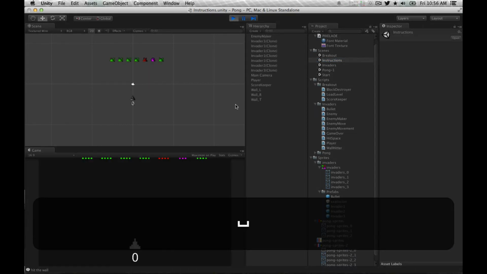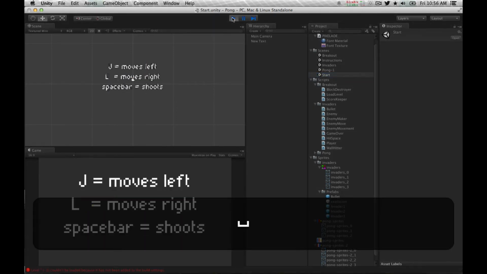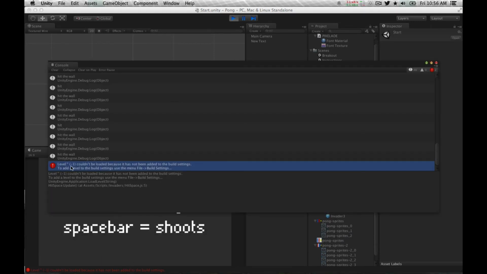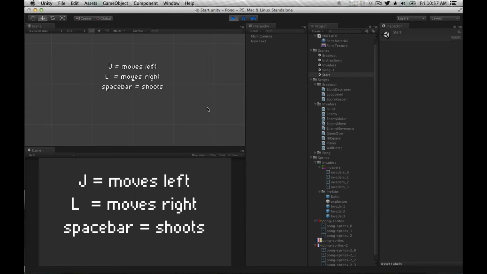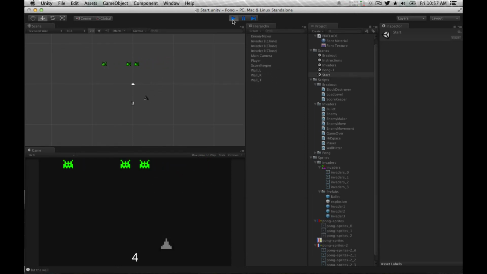Hit spacebar, it'll work. You may get an error sometimes. Let's go to Start and go from there. So we hit spacebar. You may get this error down here that says level -1 cannot be loaded because it hasn't been added to the build scenes. I don't know why this is happening. We're not calling level 1; the string isn't called level 1. I don't know. It still works. Come here and hit spacebar. Everything still works just fine, so don't worry about it. It should just keep working.